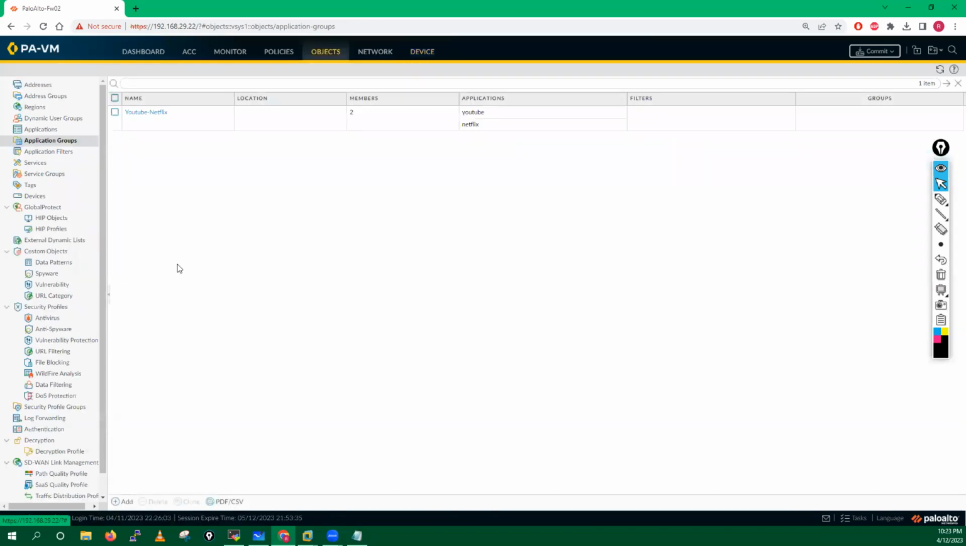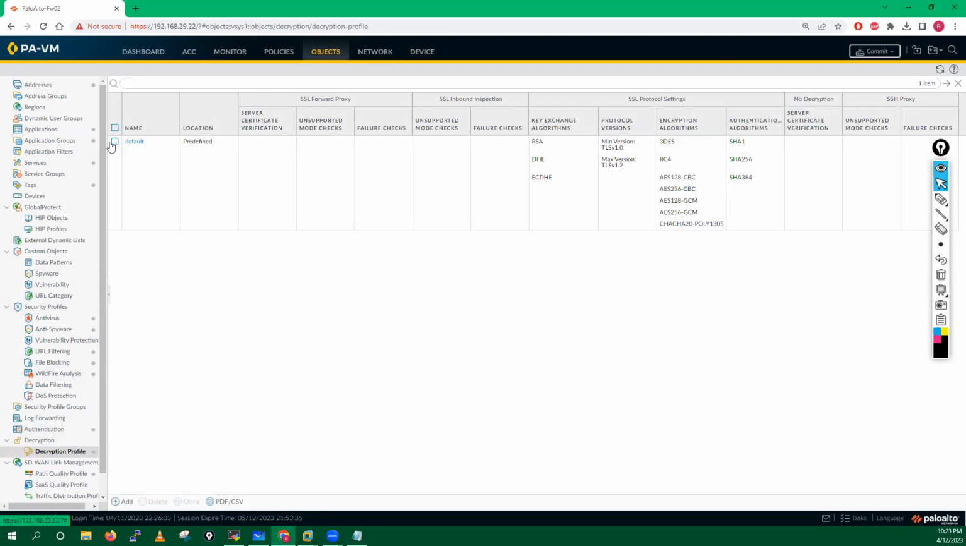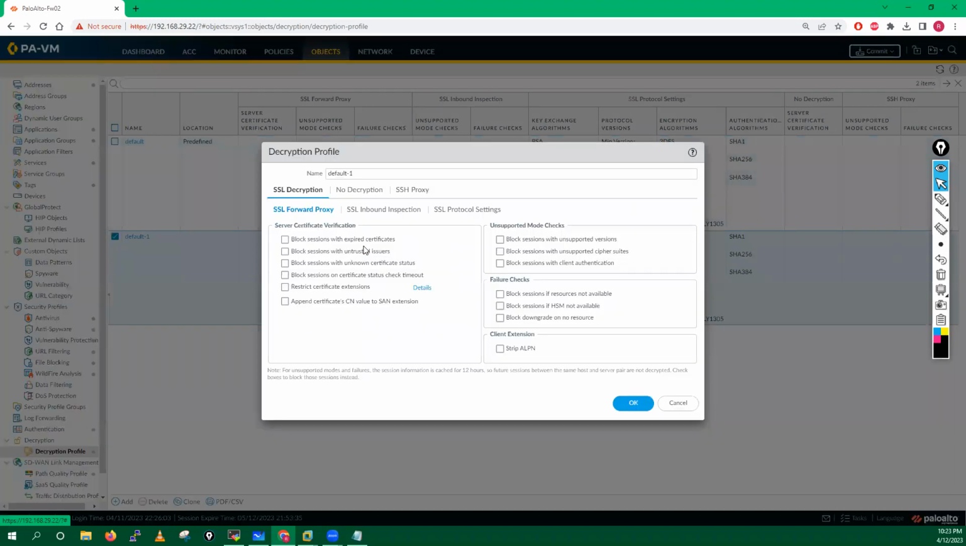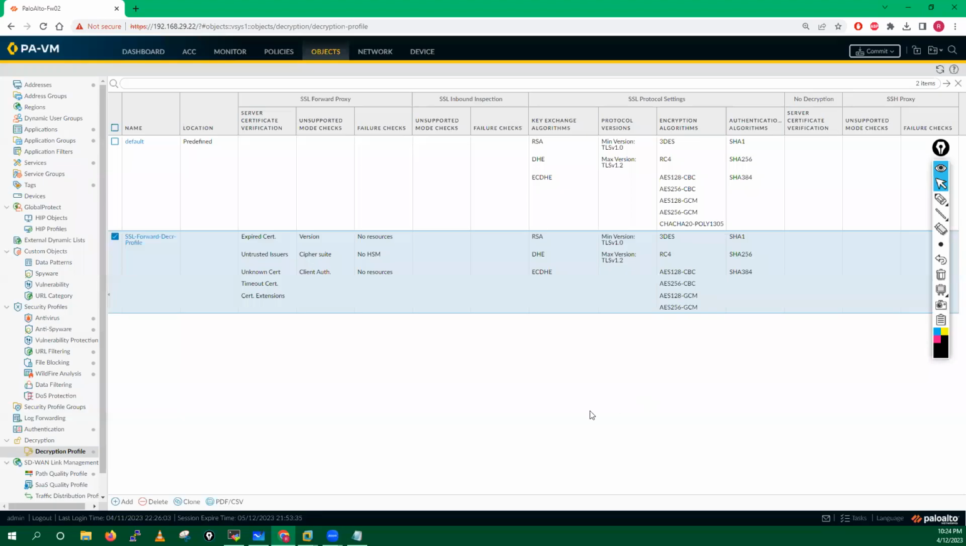Second thing, you have to go into Objects, into Decryption Profile. We have a default one, so you can clone this default one and give the name SSL forward decryption profile. In this, you can select all these options, select all of them, and click on OK. This is the next thing.